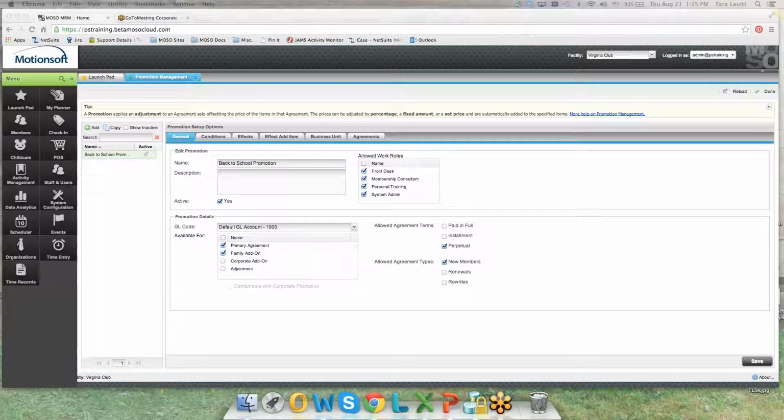And then it's going to ask, what's it available for? So is it available for primaries? Is it available for family add-ons? Is it available for corporate add-ons? Or is this just an adjustment that happens later? And then it wants to know what agreement terms. So maybe you have this only available on perpetual agreements, but not for paid in full or installment. So you have options there. And then you also can say you only qualify for this promotion if you're signing up for a brand new membership. So this doesn't work if you're doing a renewal or a rewrite. It's only if you're coming in for the first time and selling an agreement. So it's just making some elections there.